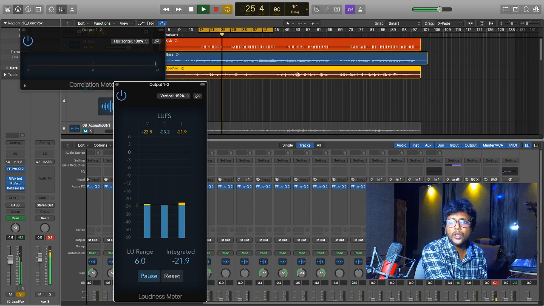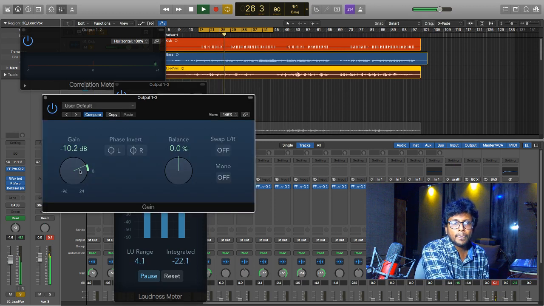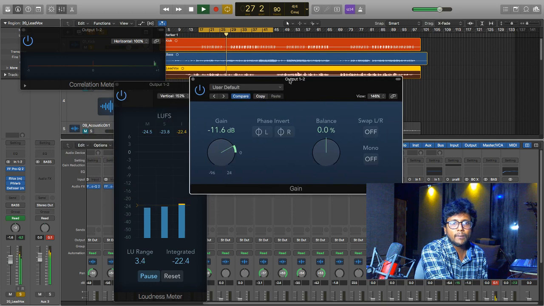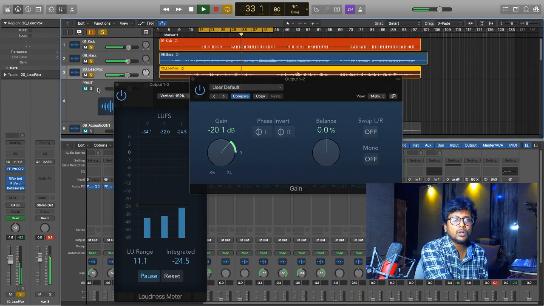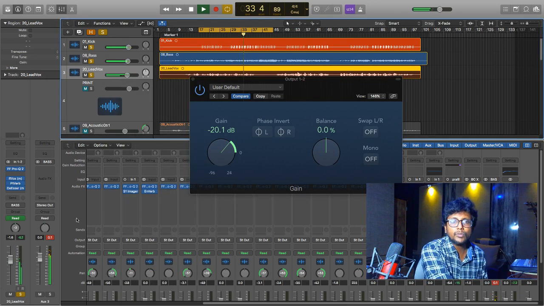And if I want to further reduce it, I simply dial in the gain plugin and reduce the gain. So without altering much of the balance between the three components which we worked on, we are just bringing down the volume a little in your mix. So it still sounds very good.